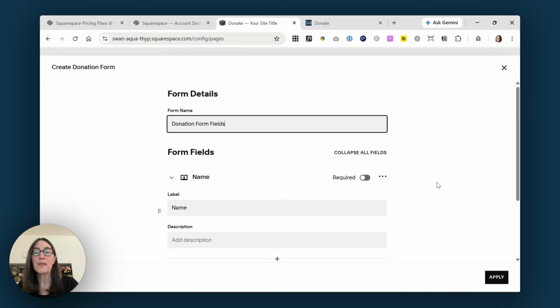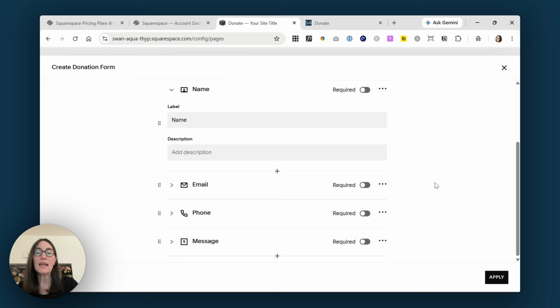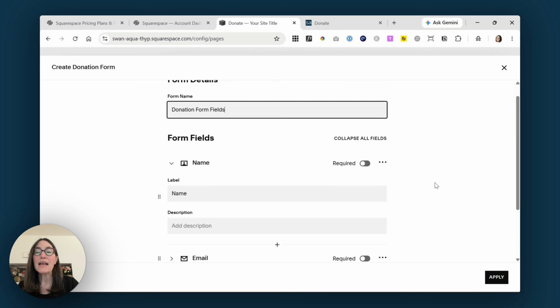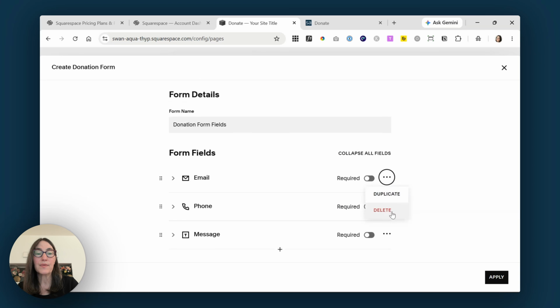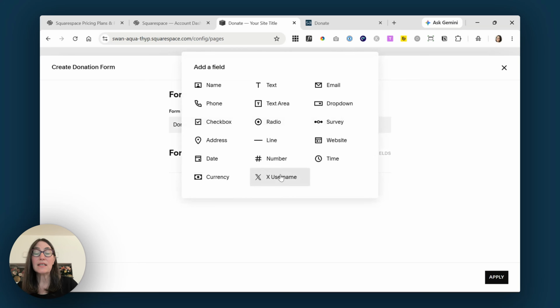No one sees this. And then by default, it's including name, email, phone, and message. I don't necessarily need these fields because I'm going to get them at checkout. When people give you their payment information, they're going to give you all this information and you don't want them to enter it twice. So I would delete these fields here. And then I'm going to click here to add additional fields.